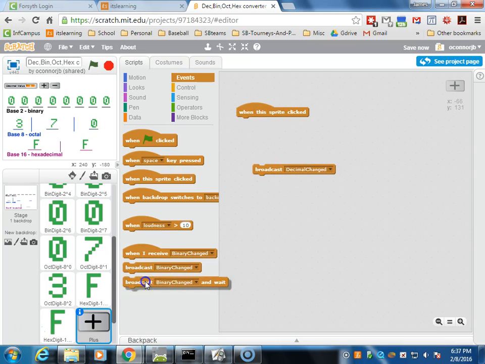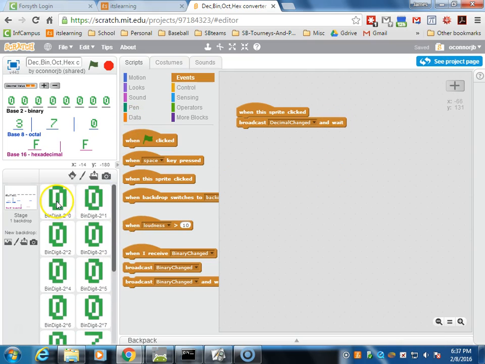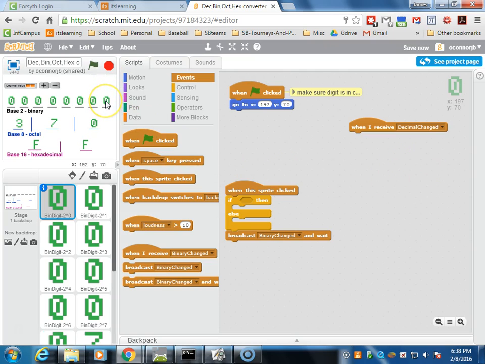And of course, I really want you to do broadcast and wait. So I want to do the decimal changed. Get rid of that. Okay, so broadcast, decimal changed, and wait. Now, if I go to my first binary digit, then in here we want to get a when I receive. Let's make this comment go away. There we go. When I receive decimal changed. Now I want to do the math necessary to figure out what this digit should be.